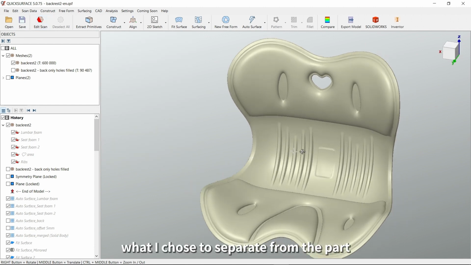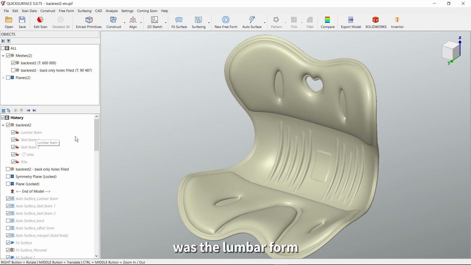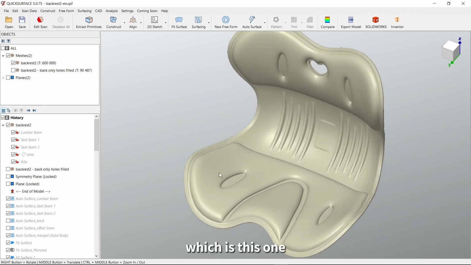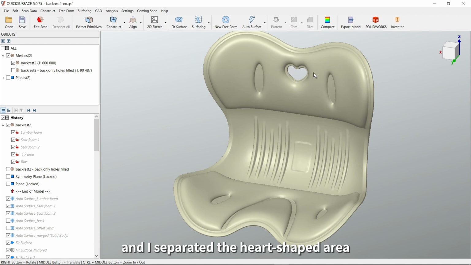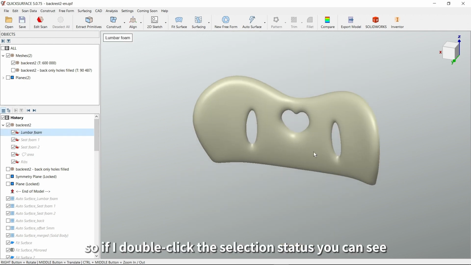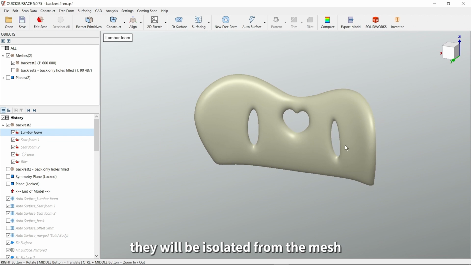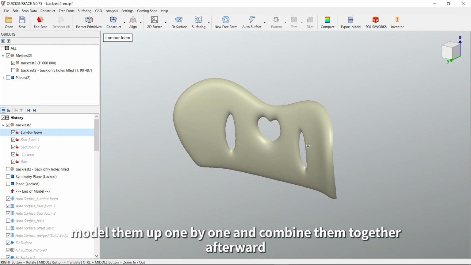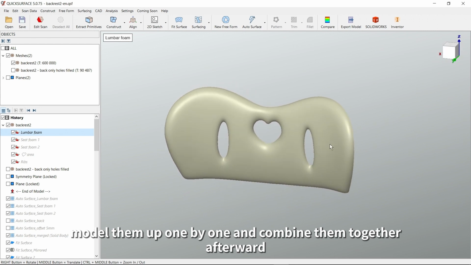What I chose to separate from the part was the lumbar foam, which is the one to support your lower back, and the seat foam 1, which is this one, and the seat foam 2. And I separated the heart-shaped area for the hole making, and then the ribs. So if I double click the selection status, you can see they will be isolated from the mesh. And this way we can, like I said, model them up one by one and combine them together afterward.